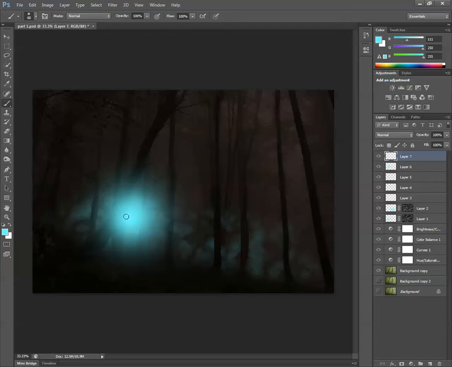I kind of want to start where the brightest spot of this area is. So that's the brightest spot. I'm going to start over here and hold down the shift key to draw a straight line right across that. Then I'm going to bring my opacity way down on this layer to maybe something like 10. Alright, that looks pretty good to me.